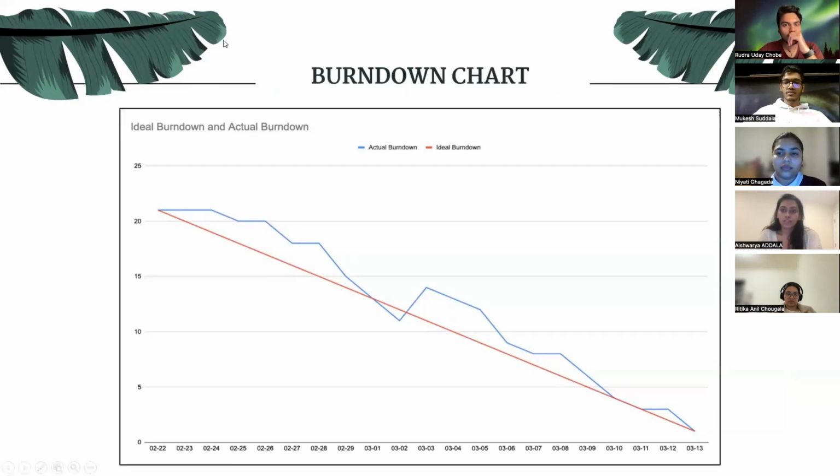Hi. So the burn down chart, the actual burn down versus the ideal burn down chart. We can see that we started this sprint on the 22nd of last month, and today is the 13th. Initially we were a bit behind on our tasks, and we started working on the projects in the coming week, and we updated the tool as well to get the burn down charts corrected.